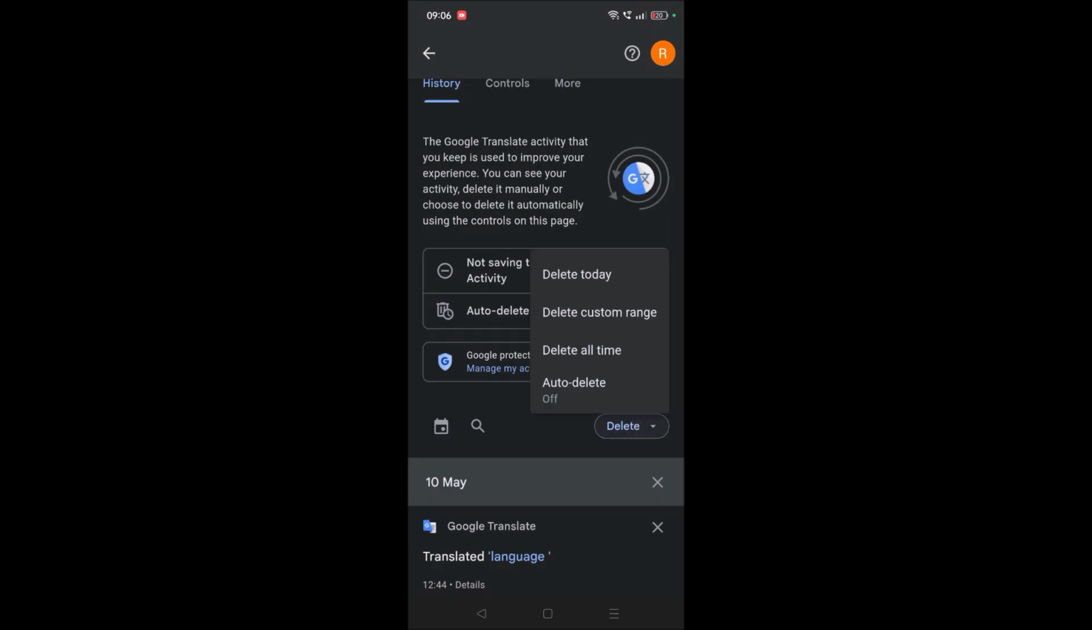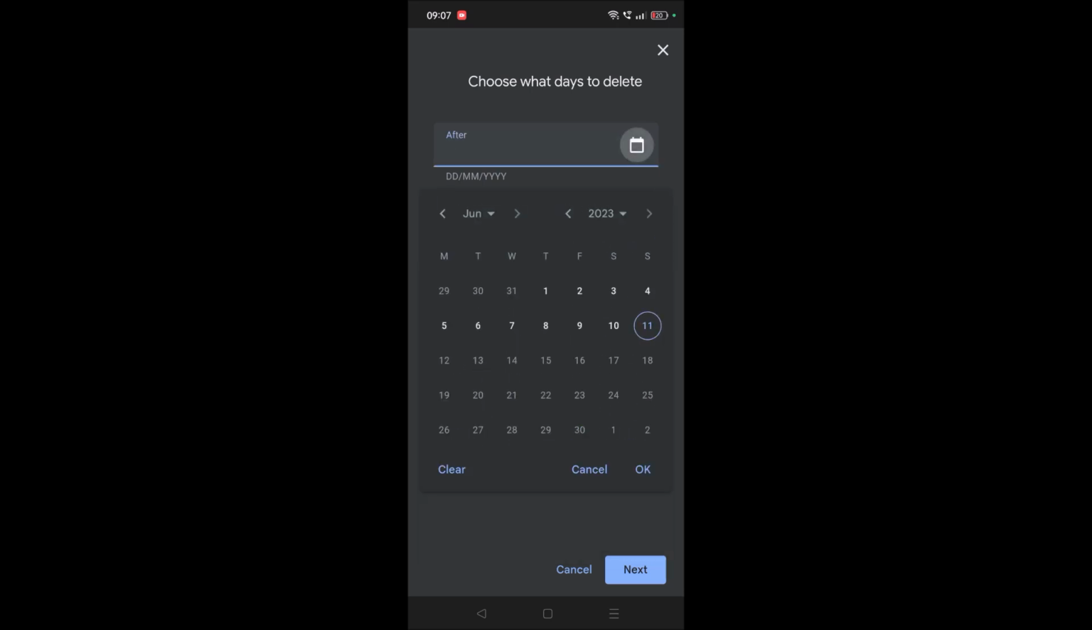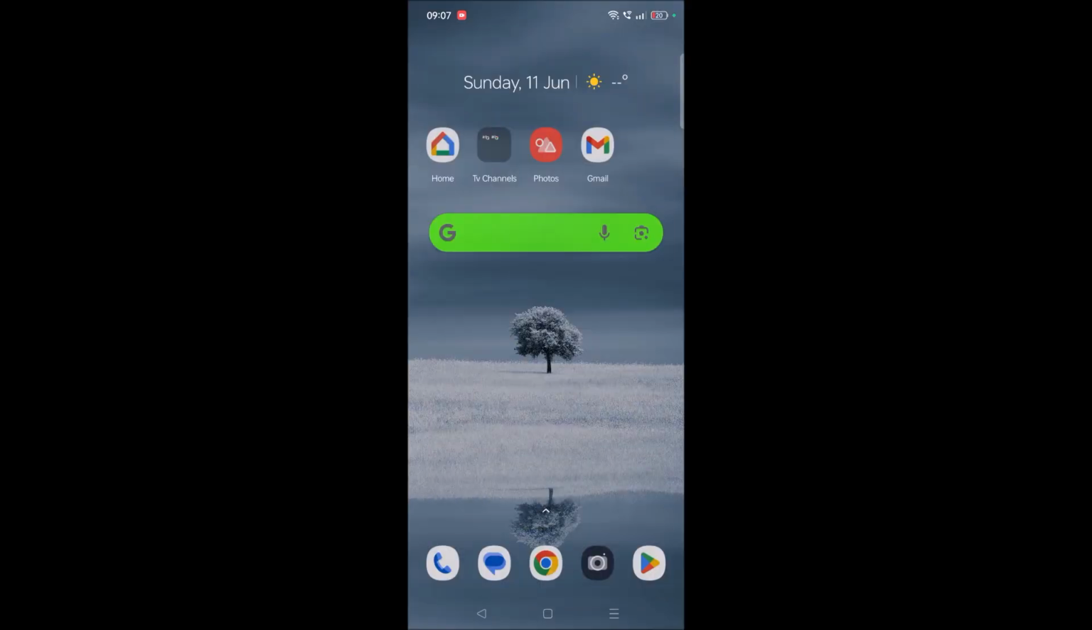If you want a custom range, you can click on custom range. So before this date and after this date, you can choose and you can delete. So this is how simple you can delete the history of Google Translate.